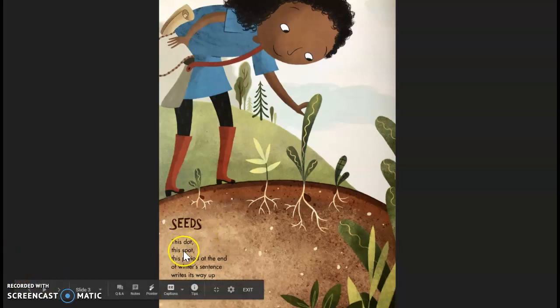Seeds. This dot, this spot, this period at the end of winter's sentence writes its way up through the dull slate of soil into the paragraph of spring.